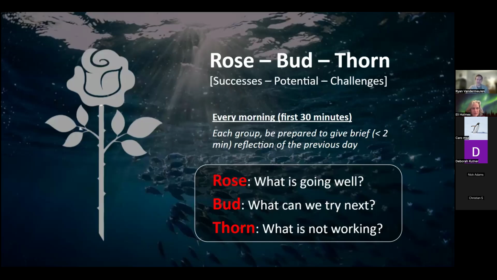Next housekeeping item. We're going to do this quick daily reflection called Rose, Bud, Thorn. It's just a quick engagement activity. We're just going to spend 30 minutes reflecting as a group. Each group can give a brief 2-minute update of the previous day. The rose is where you talk about what went well, what's thriving.